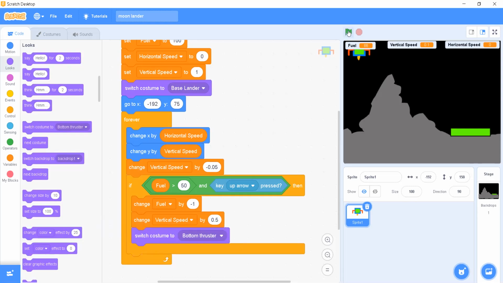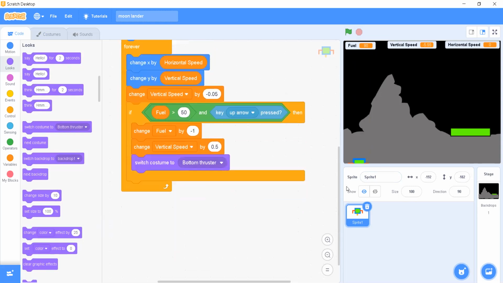So let's say I click on the green flag and press the up arrow key, it's using this one. If I press any other key right now, nothing is going to happen because I have not written the code for that. And once it touches this gray color, that is the rock part of the moon, my lander has to be destroyed. So it's going to change its costume there as well. Let's move ahead and place it over here again.